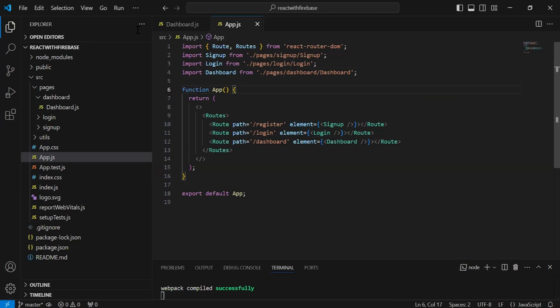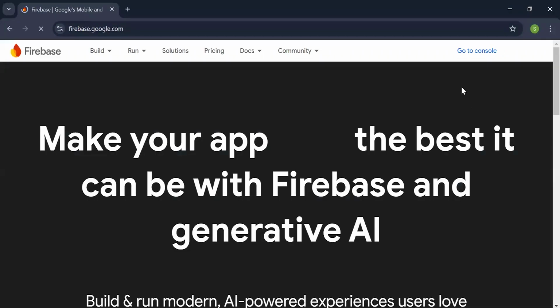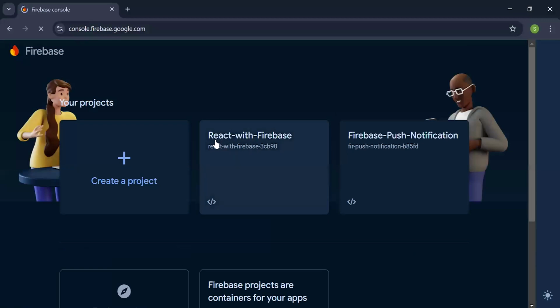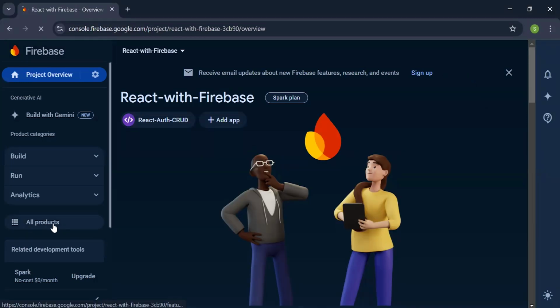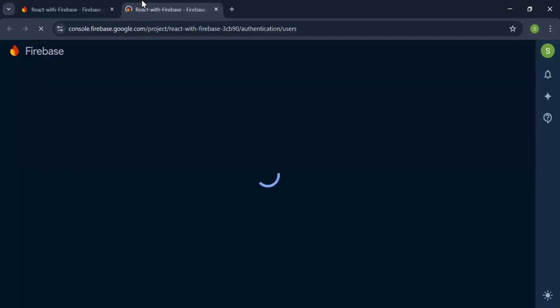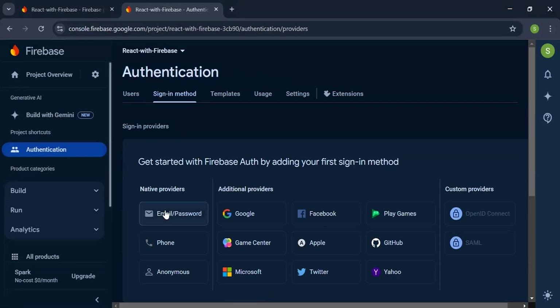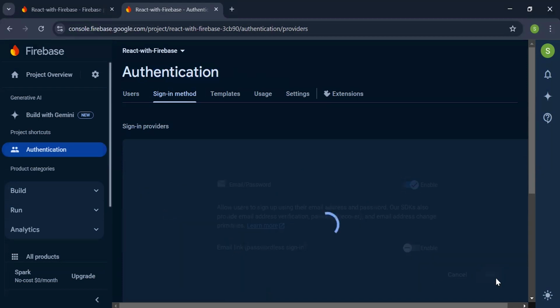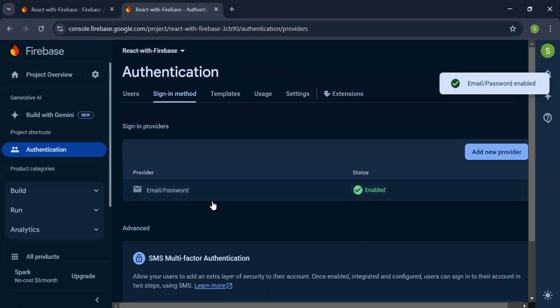Let me search here Firebase. Let's go to the console. Let me open this project that we have React with Firebase. And I'm going to open the authentication from the Firebase products and the features. From this, I'm going to enable the email and the password authentication. Let's click on this save button. As you can see, the email and the password authentication enabled successfully. Now let's navigate to the VS Code.